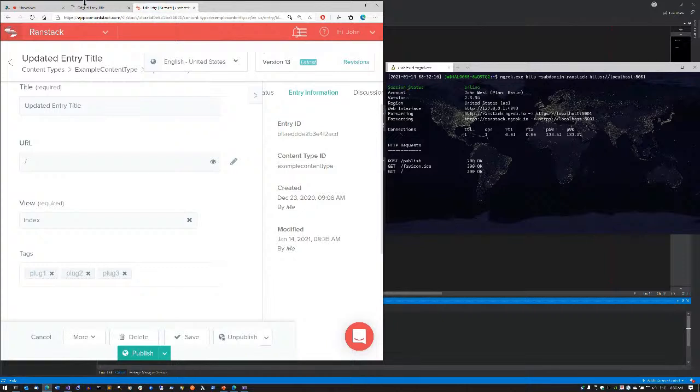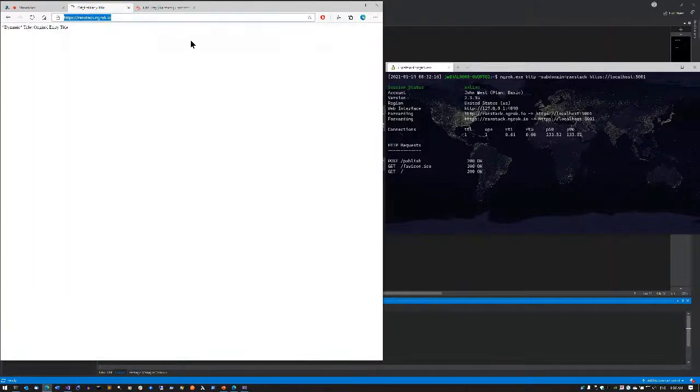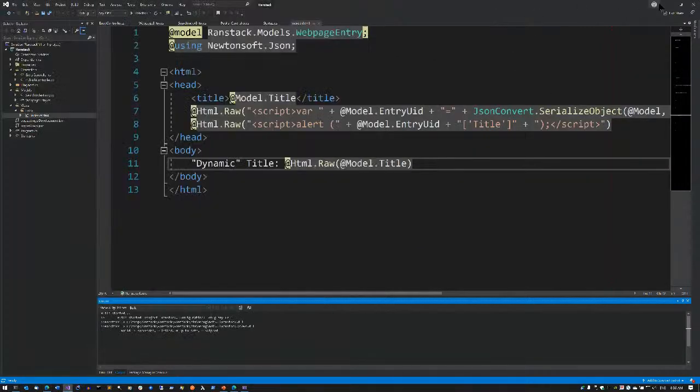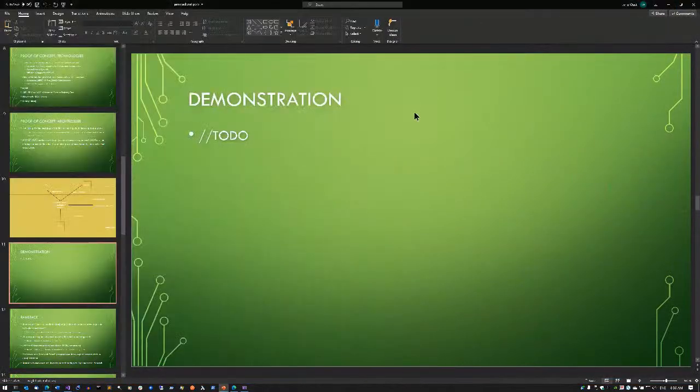If I go back to this place, we should see my updated title on this page. And it says updated entry title. So I know that's not Jamstack. I was trying to be honest about that from the beginning, but it shows you the architecture that we can use for Jamstack, or an architecture that we can use for Jamstack applications.